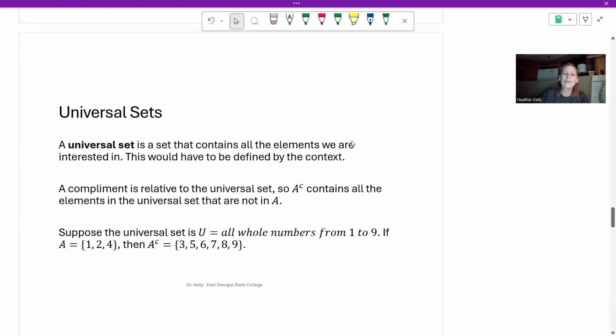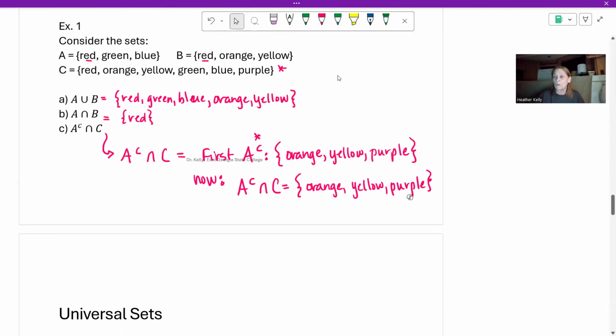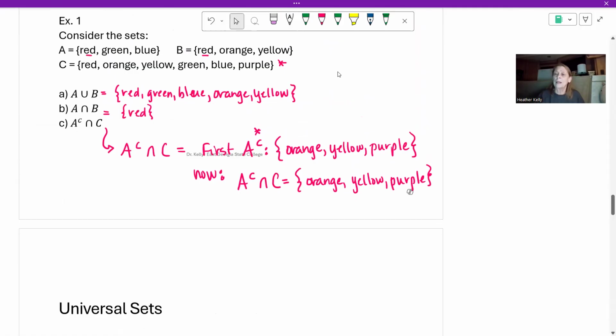All right, let's get on to the idea of universal sets. That last problem might have been a little bit confusing because you might have been like, well, what are we comparing A to find A complement? And that's where the idea of universal set comes in. I used set C here as the universal set in this example, but it's not up to you to decide, okay?